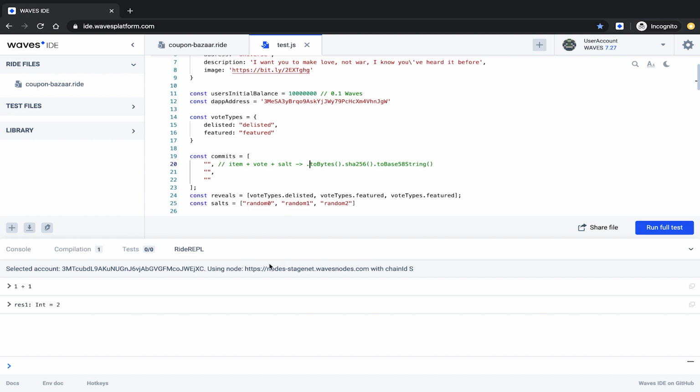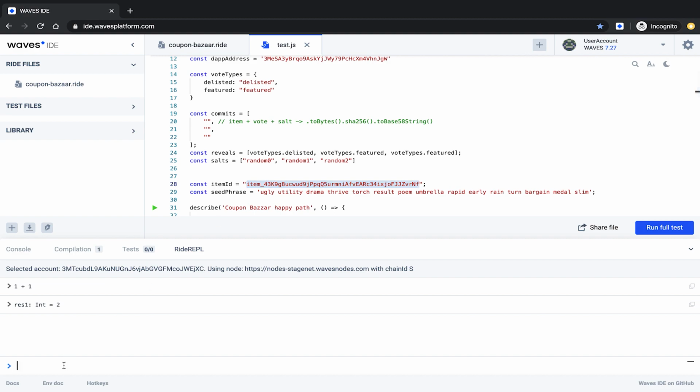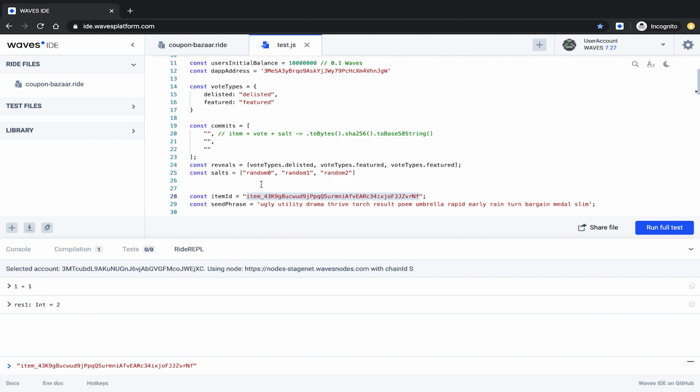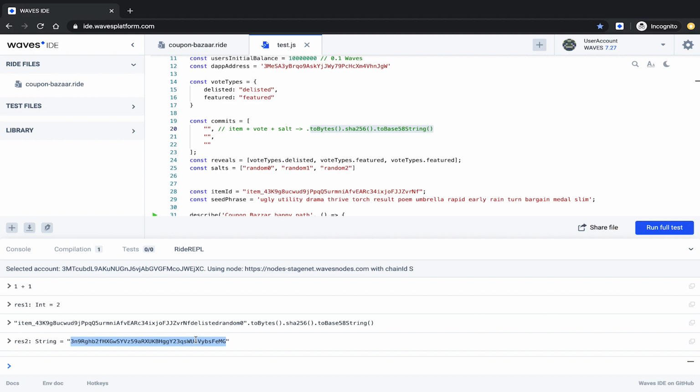So we'll do this. I have an item ID here defined. Let me take this string. Then I have to add the vote. So for the first user in the reveals array, this is delisted. So I just copy the delisted text. And also I have to put salt, random 0. Great. Now I can run these functions right in the write REPL and get the hash. Here it is. This is for the first user.